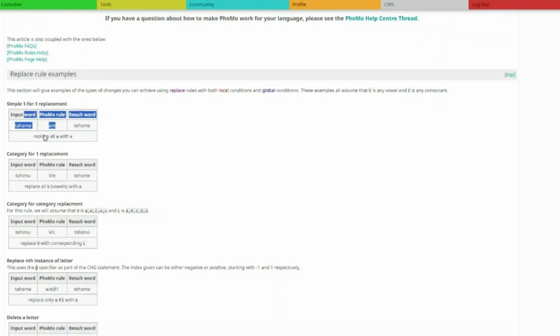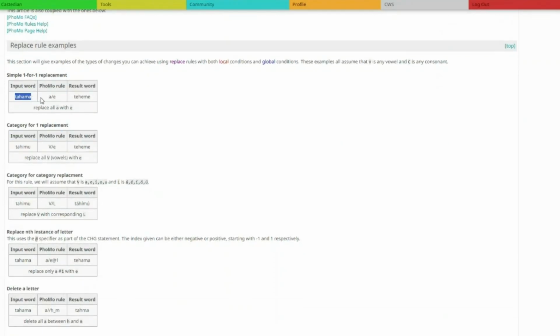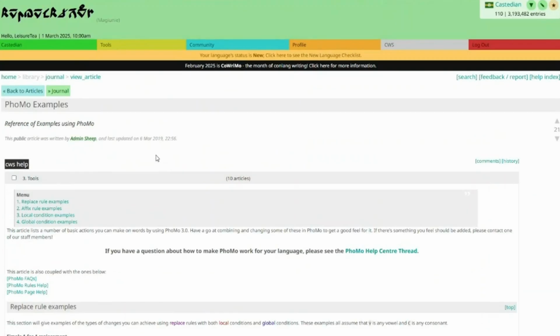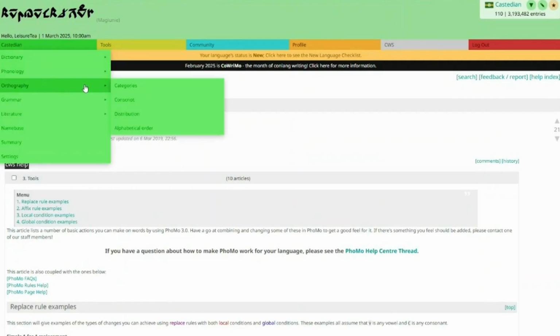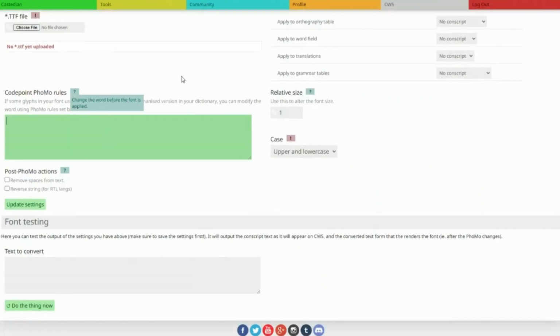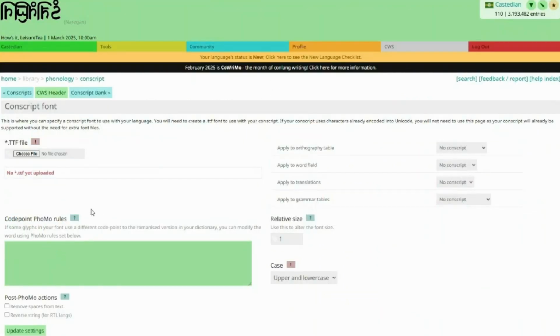It's pretty simple. This is what FOMO looks like. So let's take the word tahama. You want to replace all A's with E. So A/E. So your input and then slash output becomes taheme. Generally, you use this for phonology or for adding suffixes or prefixes or affixes to your words. But in the conscript page, you could also use FOMO rules.